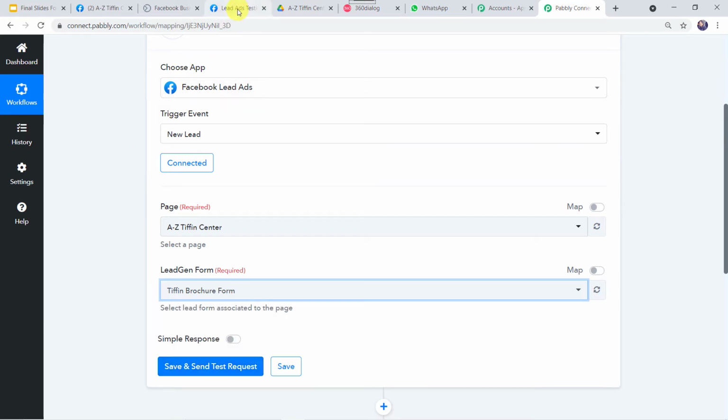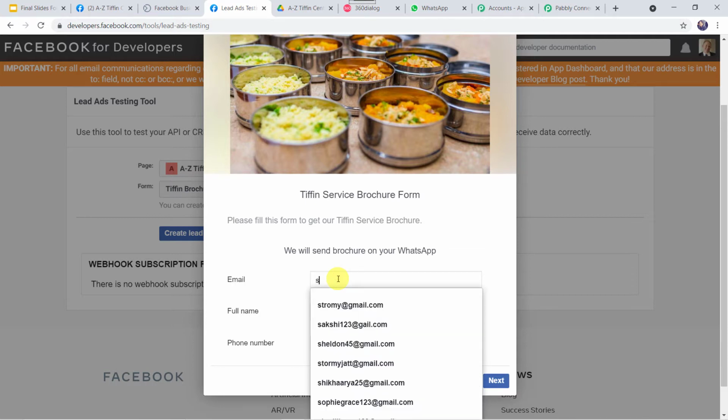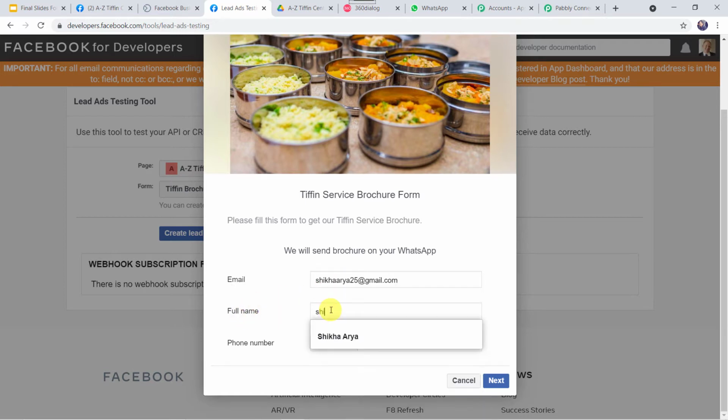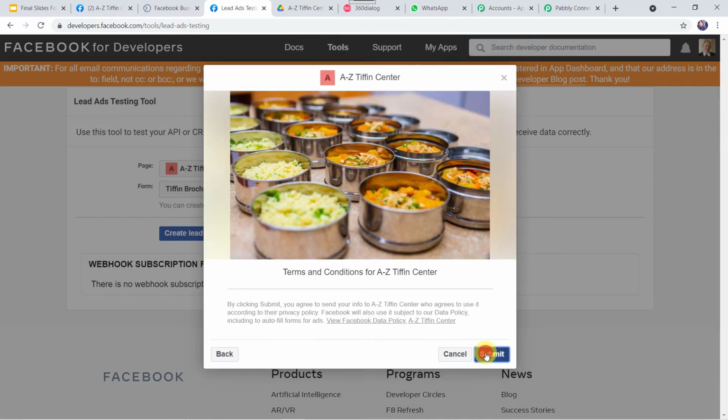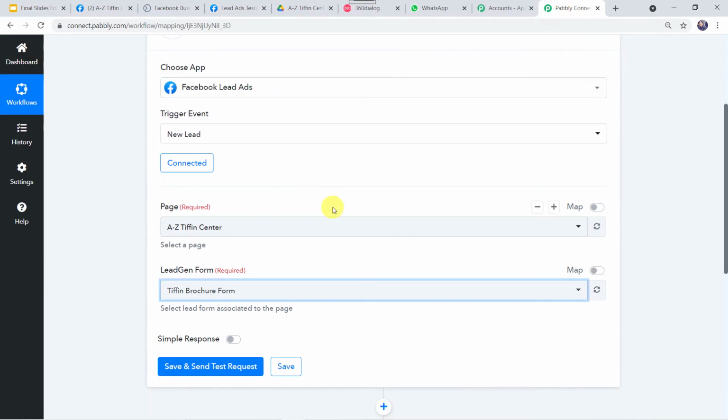For that, I'll just go to the form and here we'll have to create an entry. So let's give the email address and the full name, and I'll be giving the phone number over here. And let's click on next and submit. Okay, thanks, you're all set. So the form has been filled. Now let's move back to Pabbly Connect.